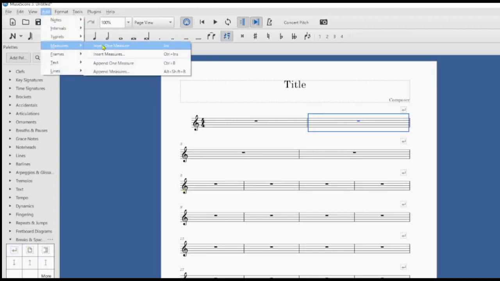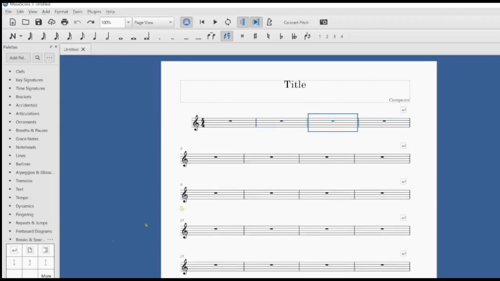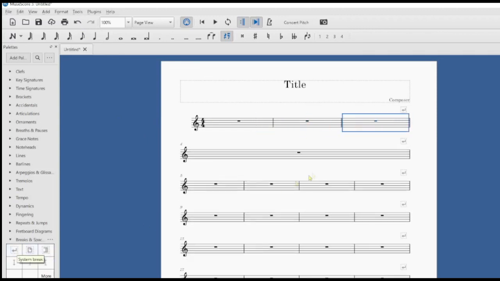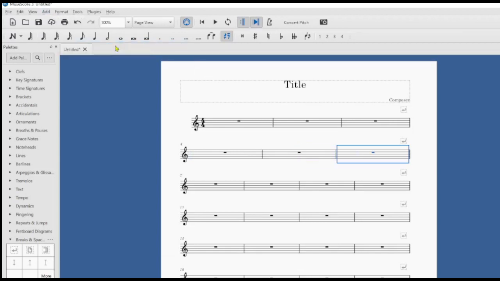Now, for the first time you do this, you could just click on the third measure and break. Now you have this left over. Isn't that fun? But you can continue to add from there as well. Insert one measure. Insert one measure. Now you have three there.